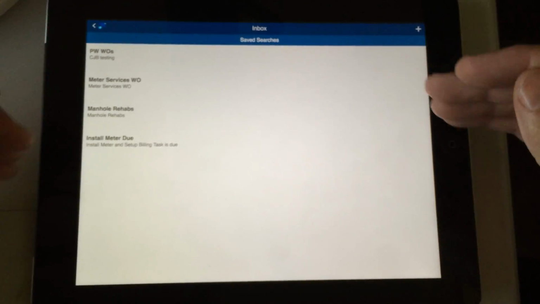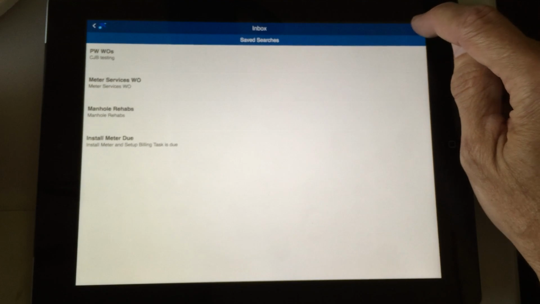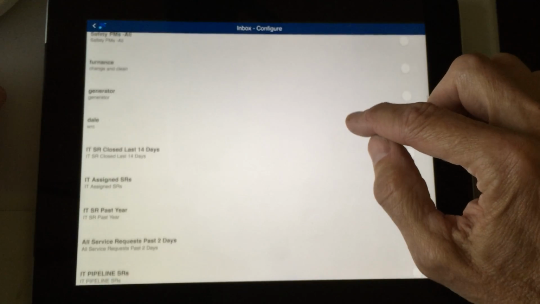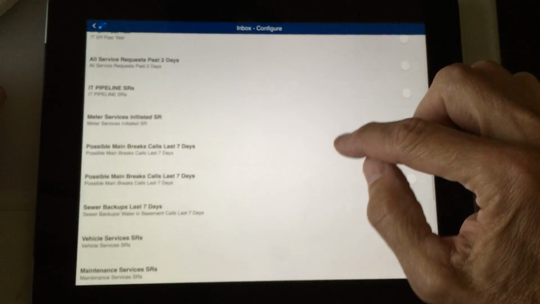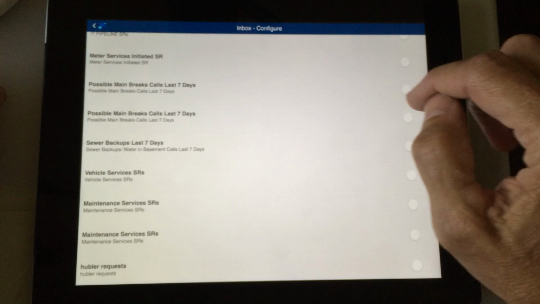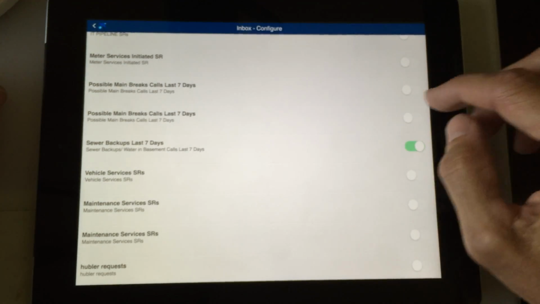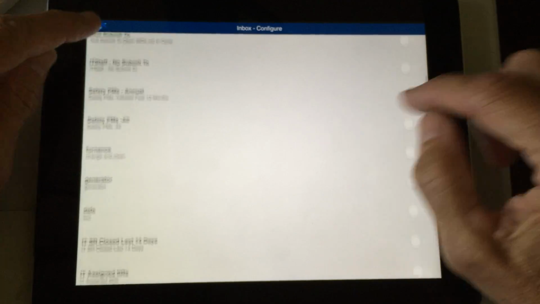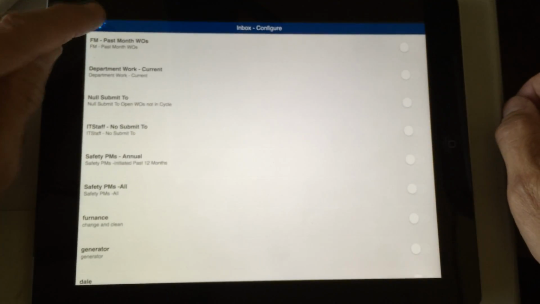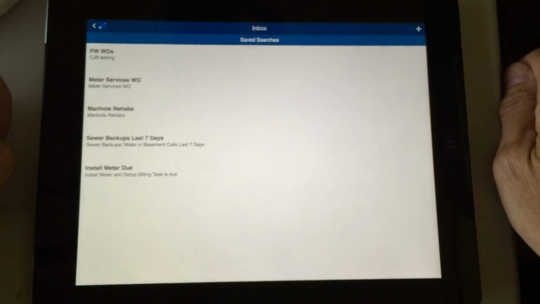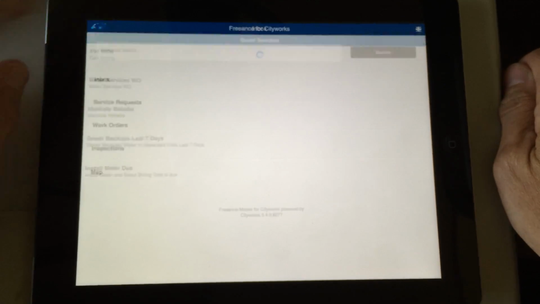I modify this by this plus button over on the top right. Here's all my saved searches. Which ones do I want to see? Add it. Let's add that sewer backups in the last week. We'll go back, and there it is. Sewer backups in the last 7 days. Okay. So a lot easier.